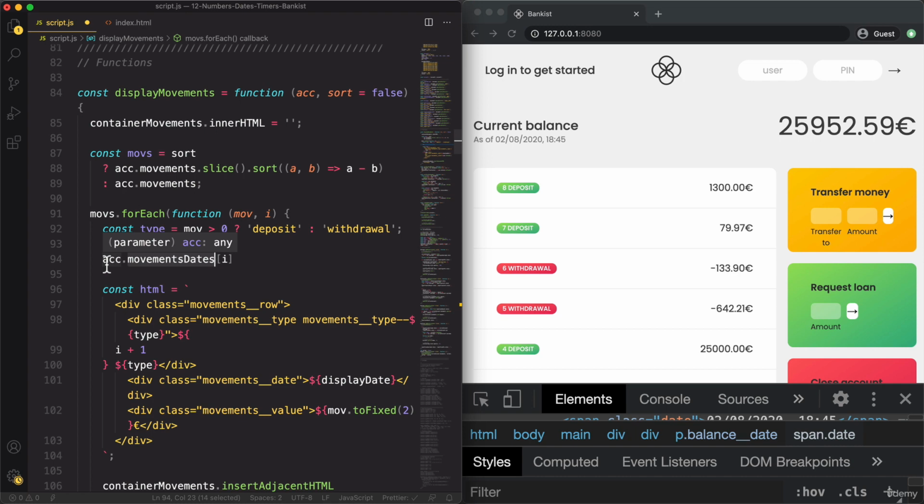So this is a common technique of looping over two arrays at the same time. So we call the forEach method on one of them. So that's the movements. And then we use the current index to also get the data from some other array. Okay, and so that's going to be at the same position because we're using the same index.